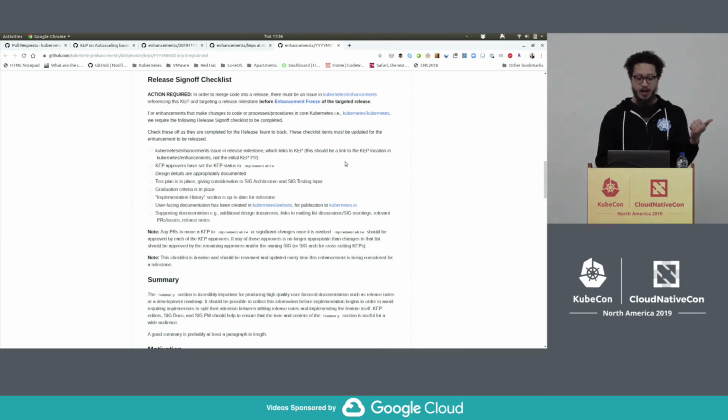So it's, do you have an enhancement issue? Have the approvers of the KEP actually flipped the KEP status to implementable? Do we actually have design details for this enhancement? Do we have a test plan in place? This is one of the things that is hugely important and gets missed very often.